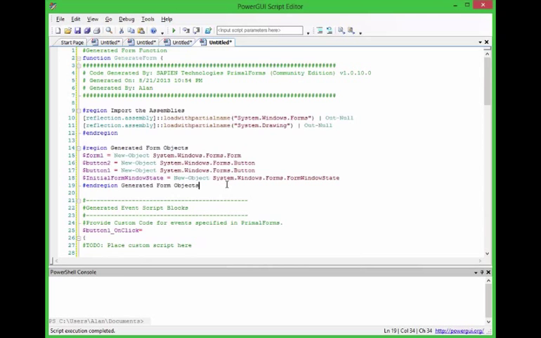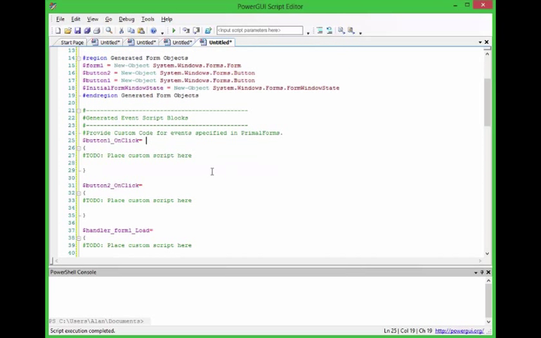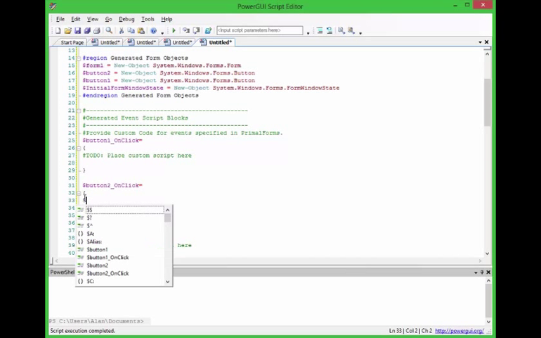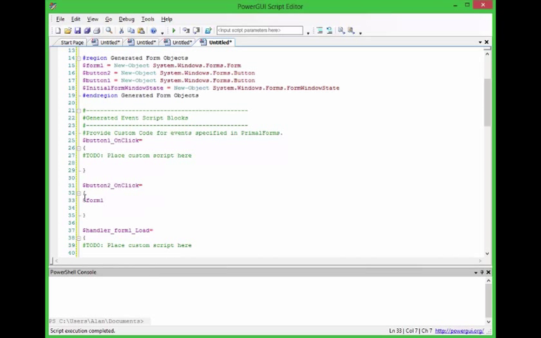As you can see, we've got the code in here that will produce the form, and I've gone down to the second button, and we're going to put some code in here that actually closes the form. So we're going to refer to the form that's created, and we're going to use the close method here. Very simple.